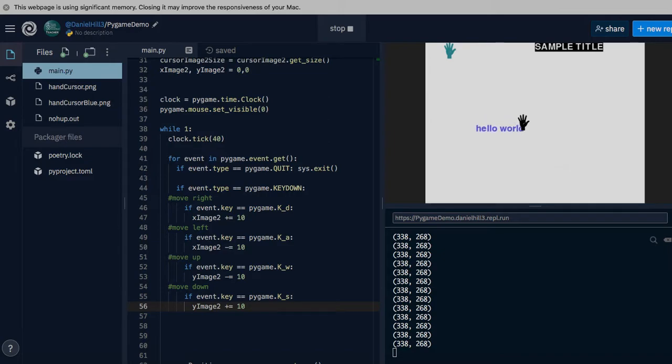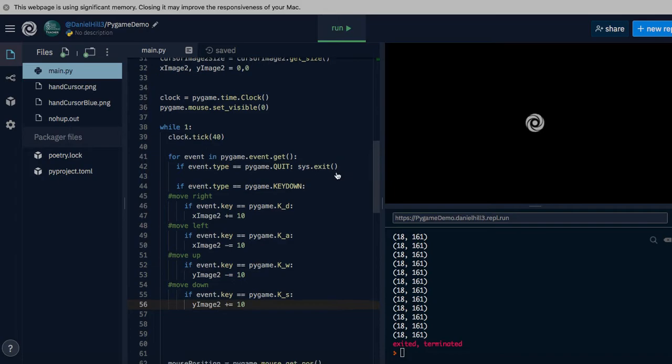Okay, so I'm going to test the right side, and we're moving along here, and okay, there it's off the screen. Okay, and so I just want to correct some of that. So what we're going to do is I'm going to stop this.